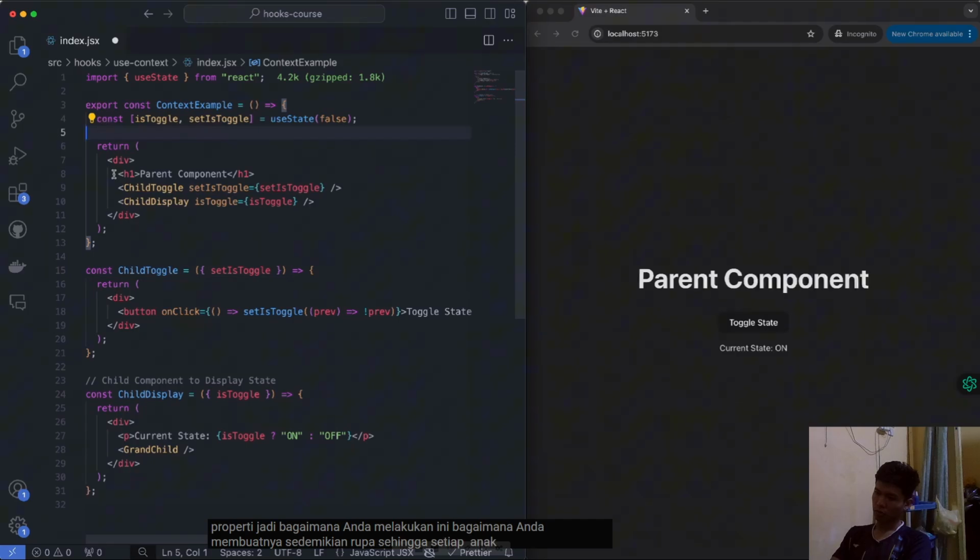How do you make it so that every single child of this context example component, and even the children of them, have access to some sort of store that contains all the states from this component? Well, that's where the use context comes in, and the idea of managing your states through the context API.